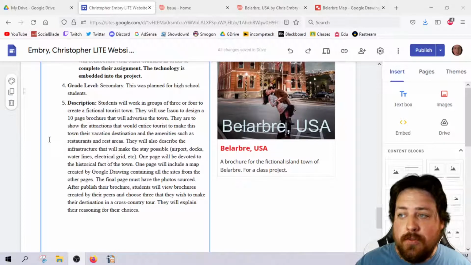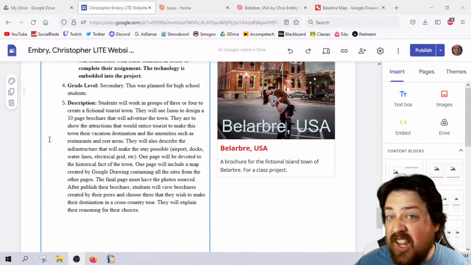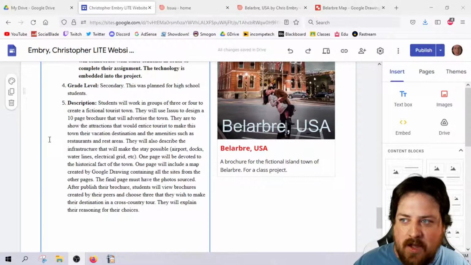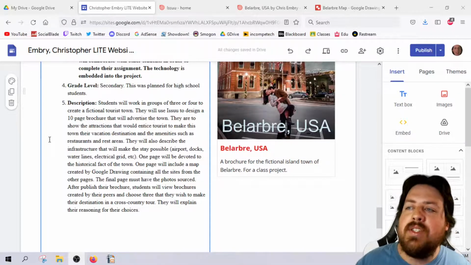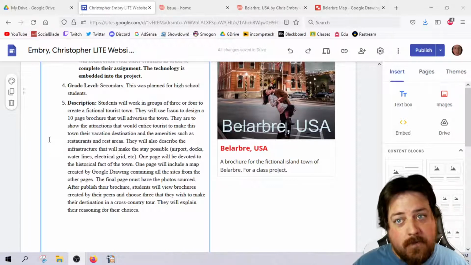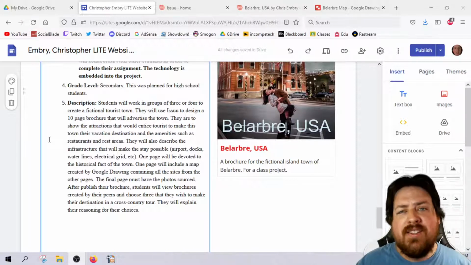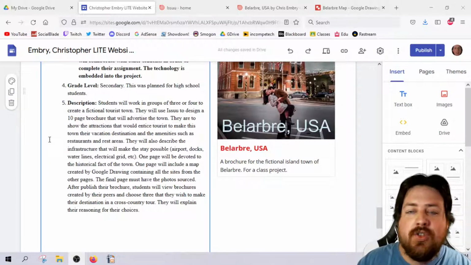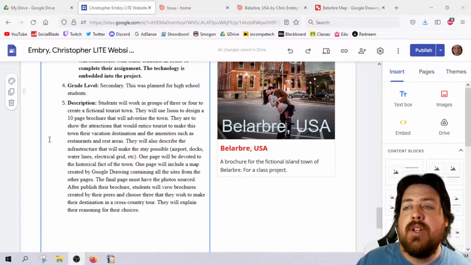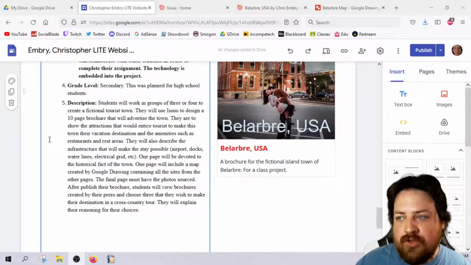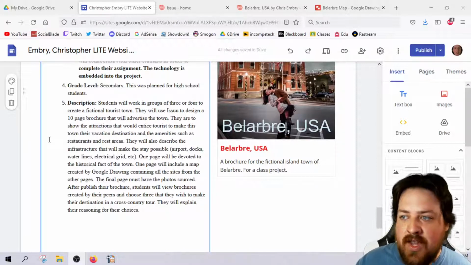First, they will work in groups of 3 or 4, depending on the class size, to create a fictional tourist town. They will use Issue to design their 10-page brochure that will advertise this town. They have a few things that they need to include within this brochure. They need to have tourist attractions that will entice people to come visit. They need to have some amenities listed, such as restaurants or rest areas that exist in their town.